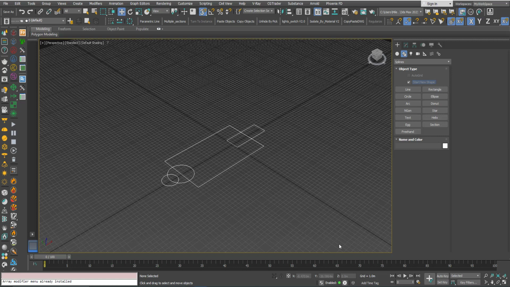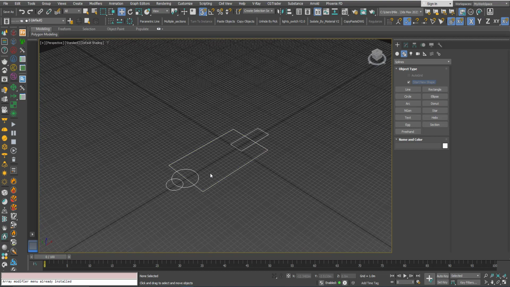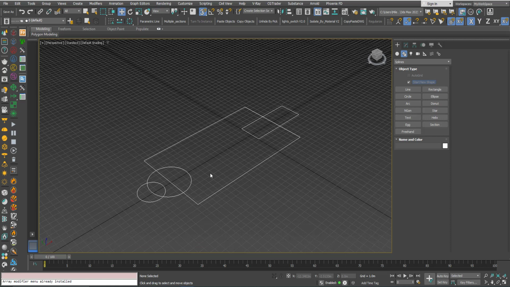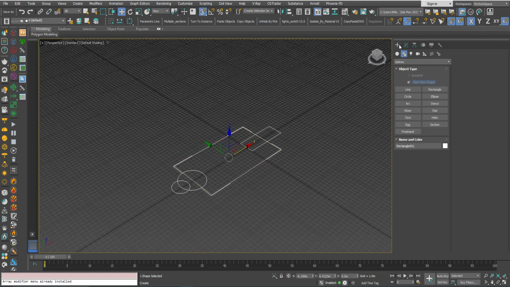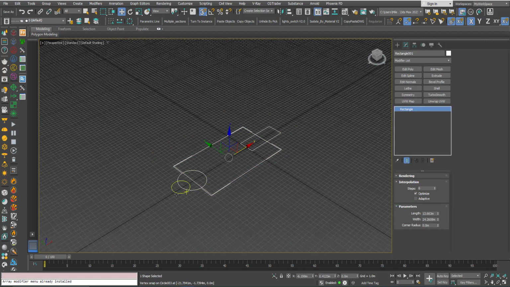Hi, in this new tutorial we will talk about the shape Boolean, which is a compound object specifically made for 2D shapes. This tool will help us to combine multiple shapes to form a new shape using various ways of combining.